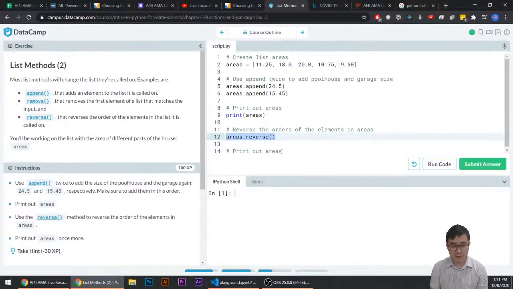So now there's a question. When I do areas.reverse, there are two possibilities that could be the case, and I'm not sure which is the actual case. Let me explain. The first case is that it reverses the order of all of the items in the list, and then changes areas itself, changes the list itself. It directly changes the list when I do dot reverse.